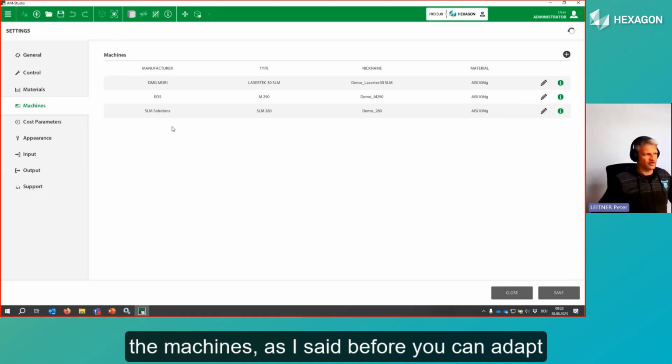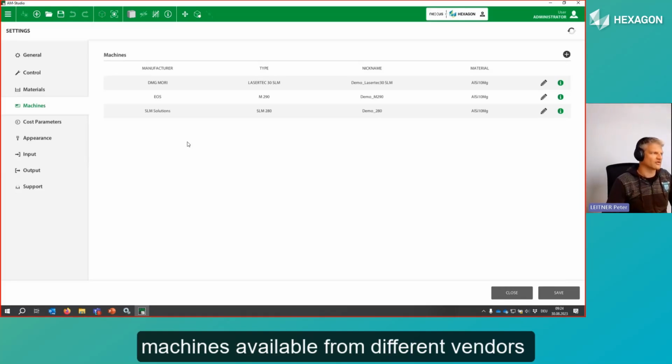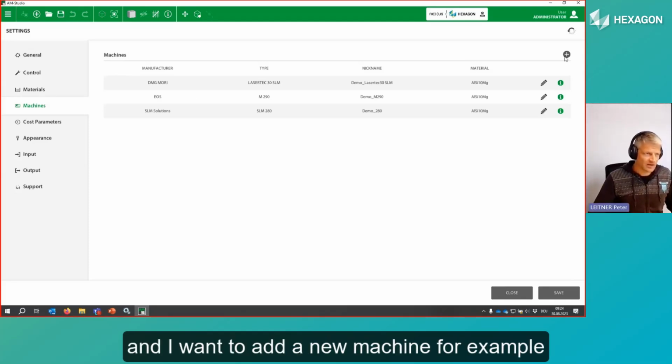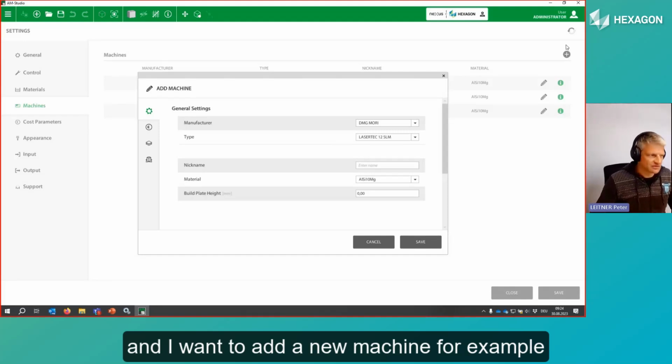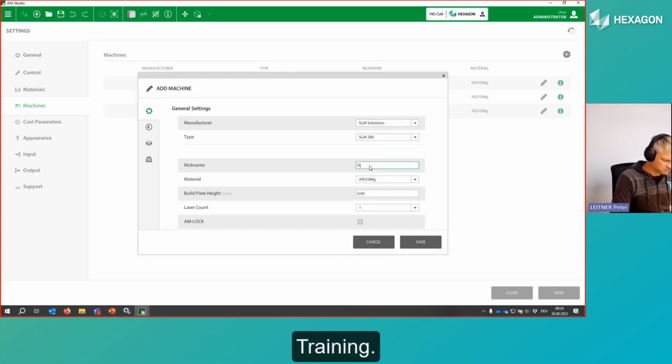And the first thing I want to show you is the machines. As I said before, you can adapt your machine park. In this case, you have 3 machines available from different vendors: DMG Mori, EOS, SLM Solutions. And I want to add a new machine, for example, an SLM 280 in this case. I want to call it training.